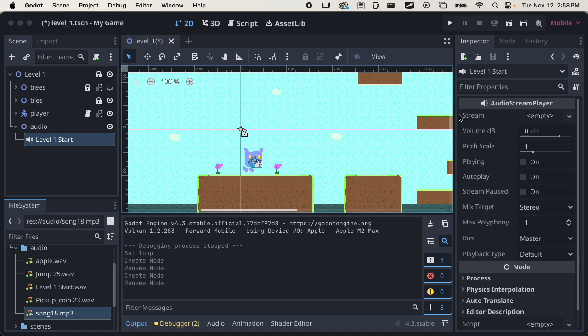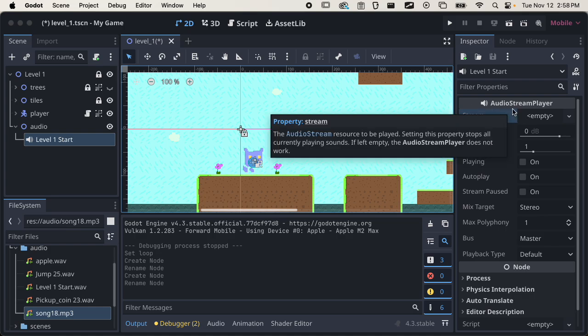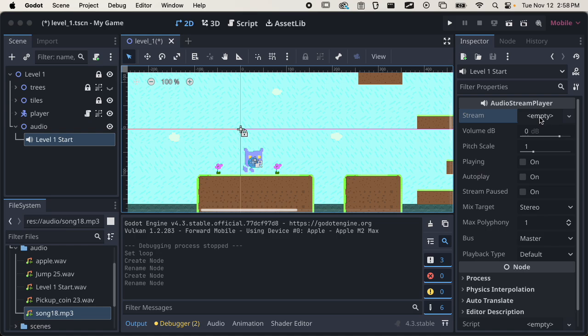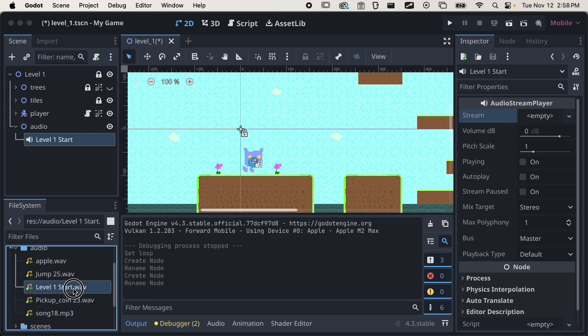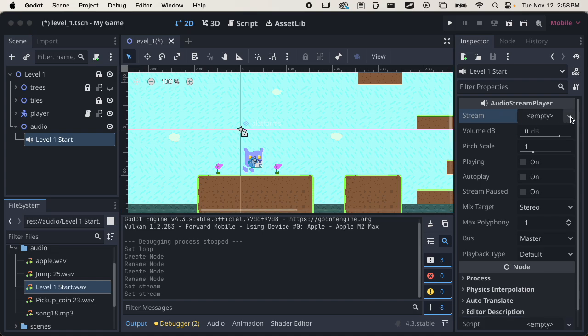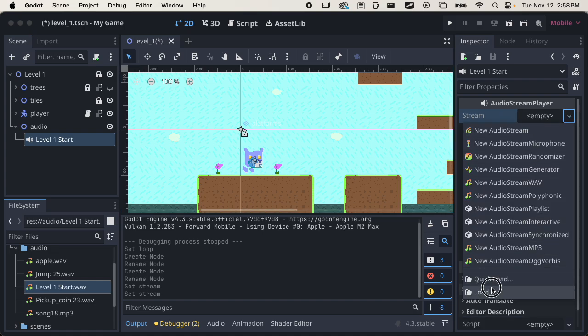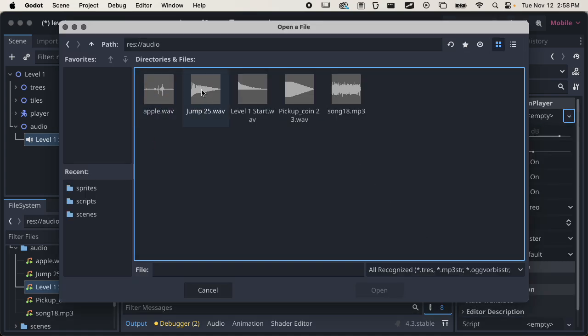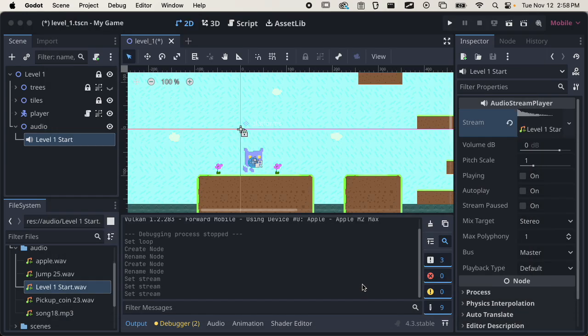All I have to do to add the sound in there is just drop the sound into the stream parameter, the first parameter in the audio stream player. So I can drag it over there and just throw it in like that. Or I can go to empty and go to load and go to audio and open that stream player.